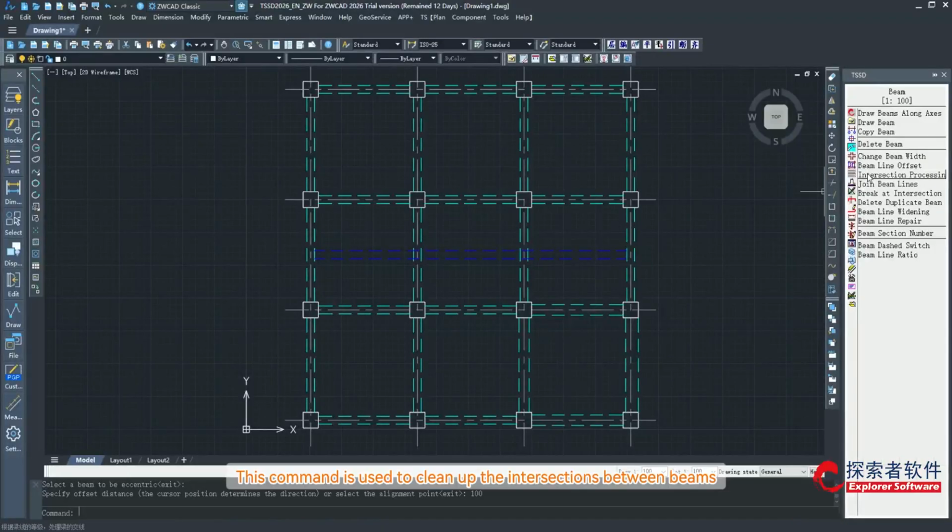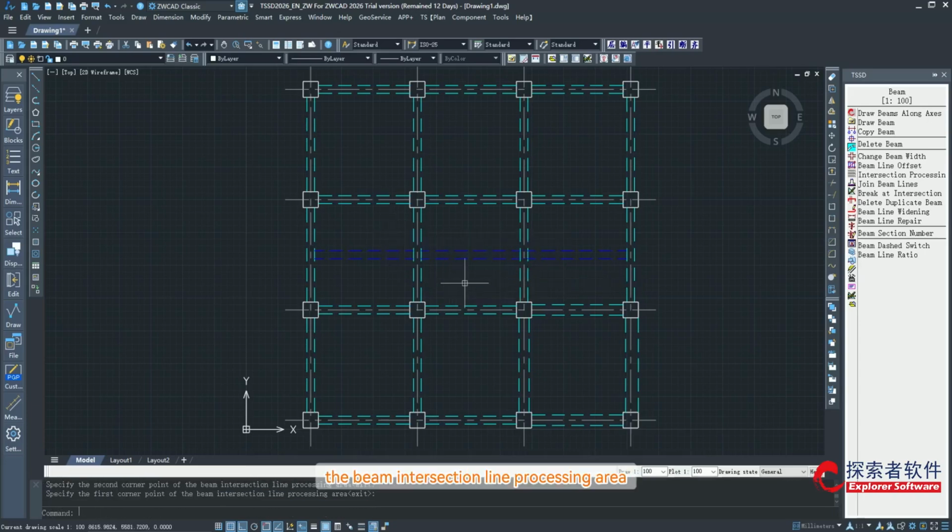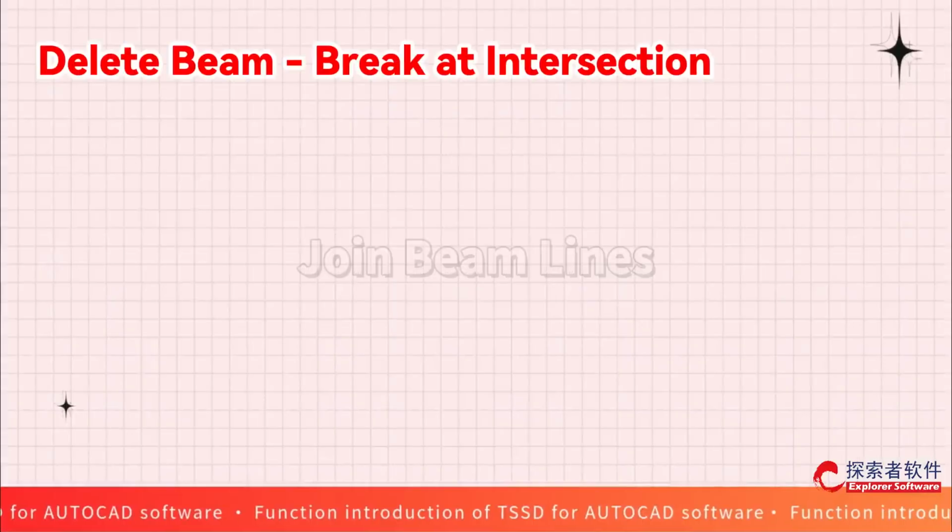Intersection processing. This command is used to clean up the intersections between beams, walls and columns. Click the Intersection Processing function. Specify the first corner point and the second corner point of the beam intersection line processing area. Beam intersection processing completed.